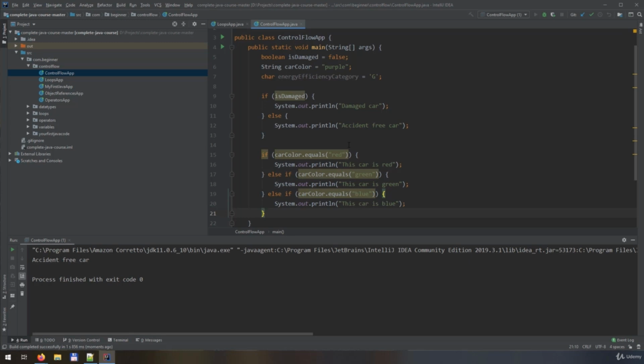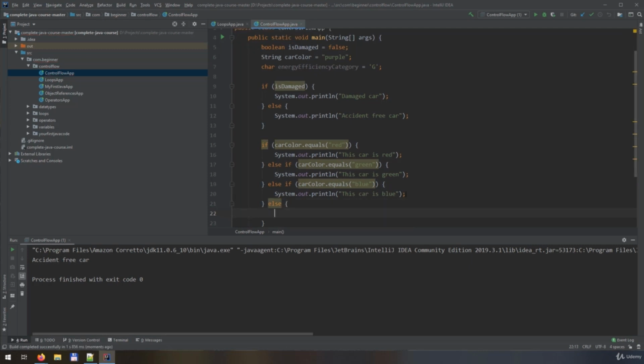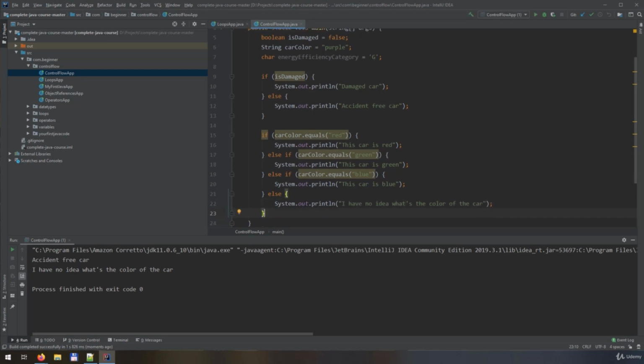So instead of adding an else if carColor equals purple, we add an else here, curly braces, copy this line and change the text to I have no idea what's the color of the car. Run the code again. And as you can see, the newly added code that belongs to else is executed.